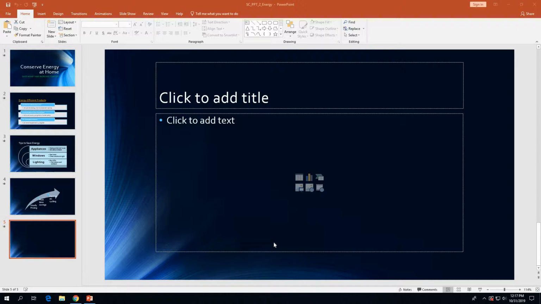But before we do that, we need to change the layout of slide 5. Right now it has the title and content layout applied to it. We need to change that to the blank slide layout. So we're going to go up here to the layout button up here. First, make sure that slide 5 is the selected slide. You'll need to click on the slide 5 thumbnail in the slides tab.